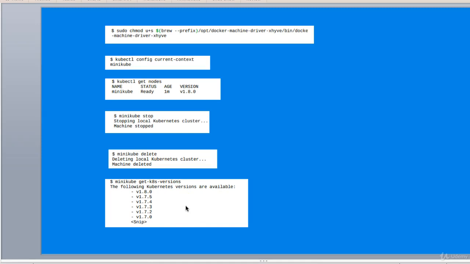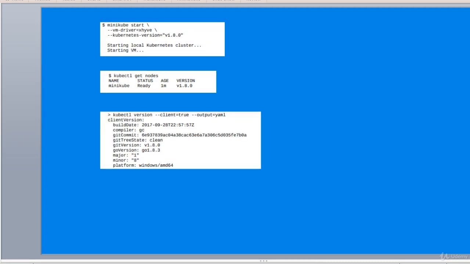Okay, so next we would be talking about the command to start a Minikube cluster running Kubernetes version 1.8. And as you can see on the screen at the top, the code for the same. Now run another kubectl get nodes command to verify the version, as we have done it here. So we are done. I think that's Minikube on Mac.